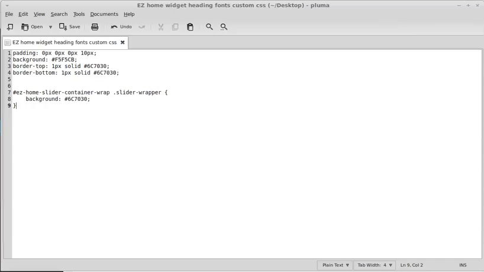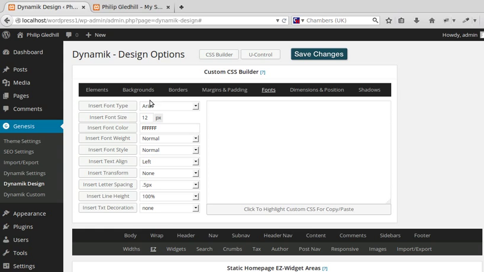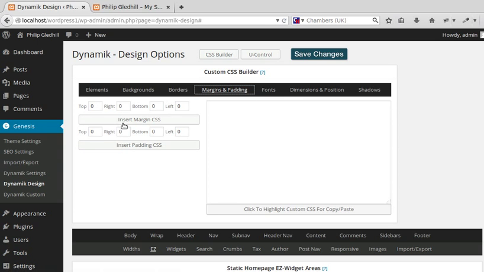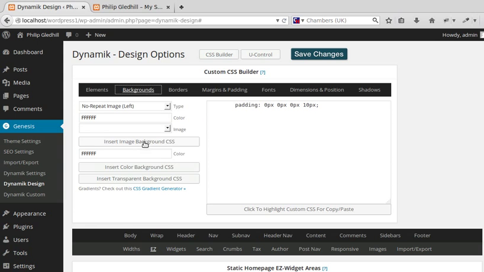Now what I was going to do, let's have a look. I want padding left 10 pixels, and we want this background colour. So in this box here, we want a fonts, padding left of 10 pixels. So I just choose a setting, put it in there. I want a background color like that. So choose what I want, click to insert it.